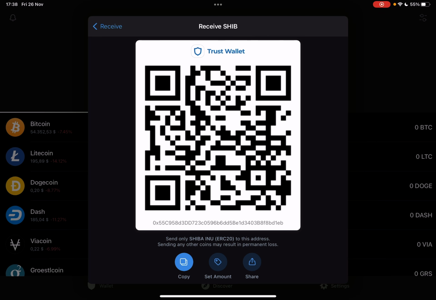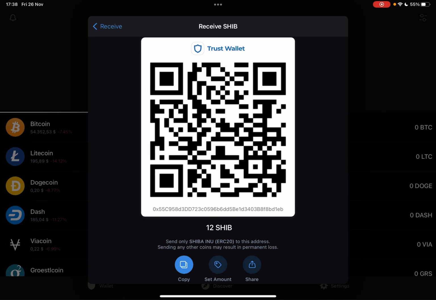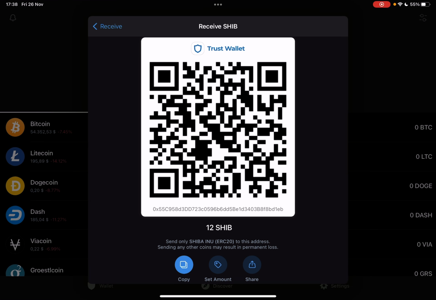Now the second option is a very cool way. The set amount is a feature where you can type in a set amount of Shiba Inu, and it's going to generate you a new QR code, and with this new QR code you can receive only this specific amount of Shiba Inu, which is a very cool way for transactions or payments.